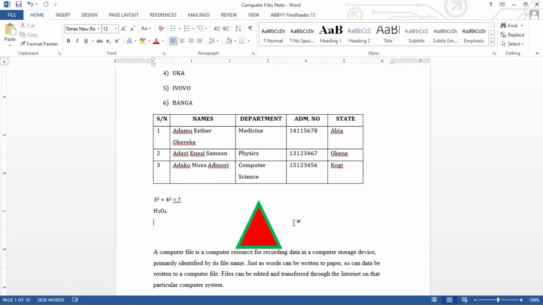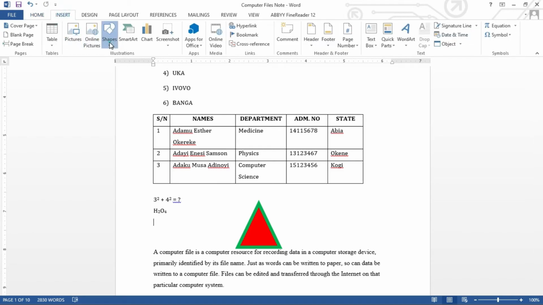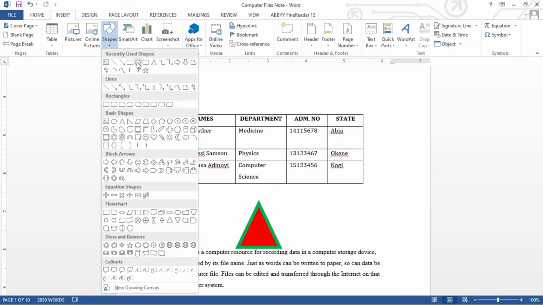So if you want to insert other things, go back to insert, then you come back here. Let's say I want this arrow.